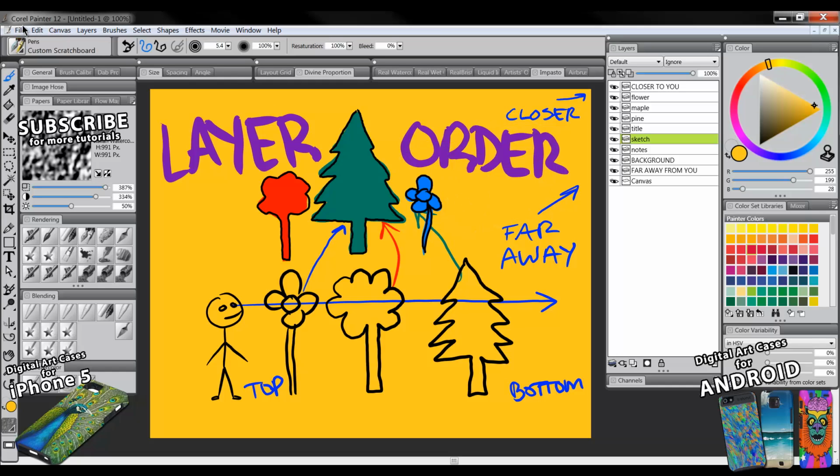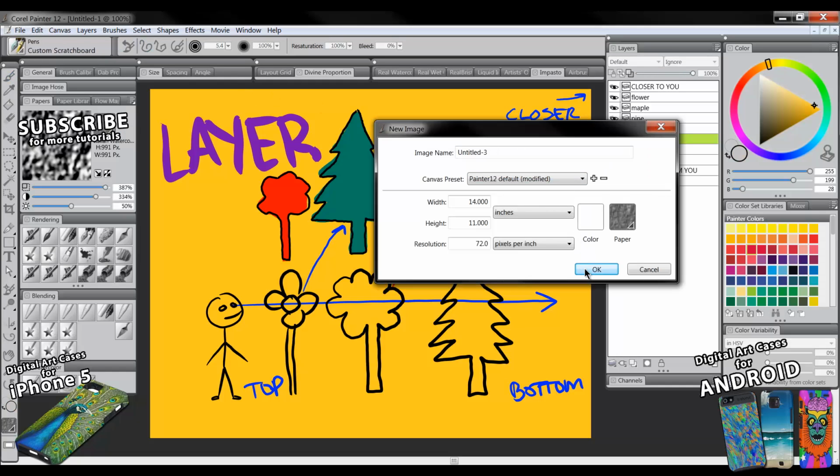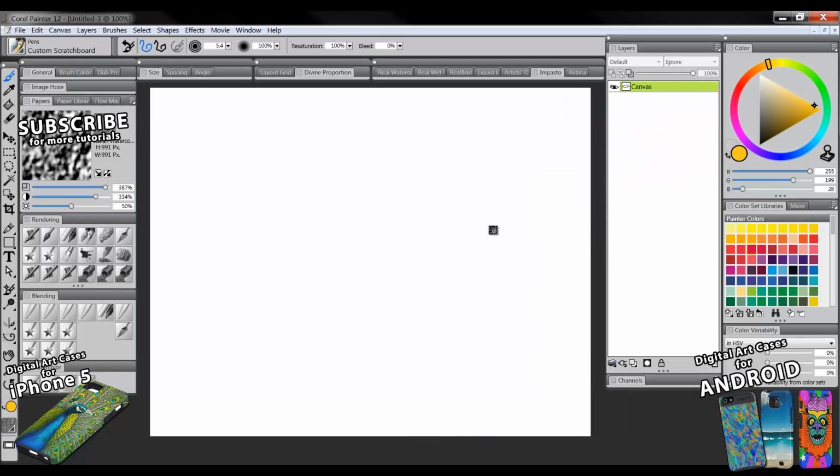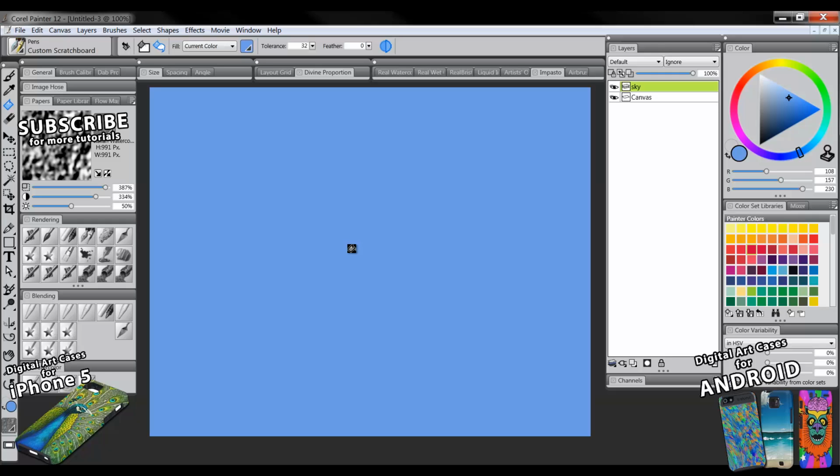To clarify that, I'll make a new canvas here, and I'm just going to do a really quick, really fast demo painting. So we're going to make a layer, and we'll call this our sky. Our sky is the furthest away from us in our composition. In my imagination, that's the furthest thing away from us. So there's our sky. Then the next thing that's furthest away, in front of the sky, are the clouds. So we'll put in some clouds.